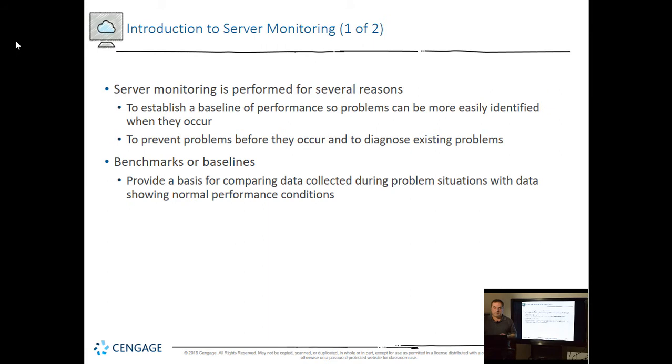Now let's talk a little bit about server monitoring. You want to monitor your server for many different reasons. The first one would be to establish a baseline. So when you first install your server, you want to have a baseline of how it runs. That way 6 months from now or a year from now, or when you go to make a major change to your server, you can go back in, run the performance monitor baseline again, and then see how much has changed.